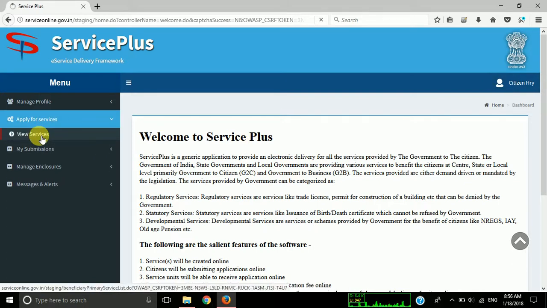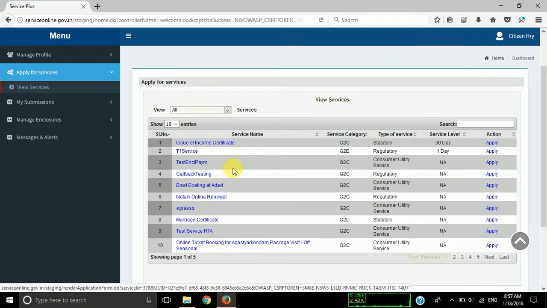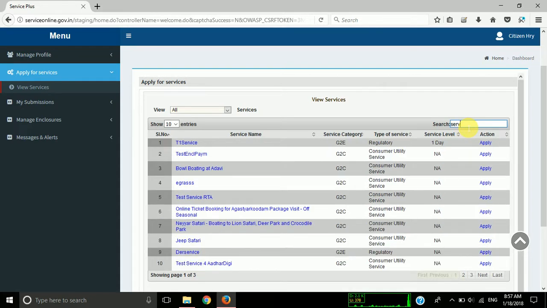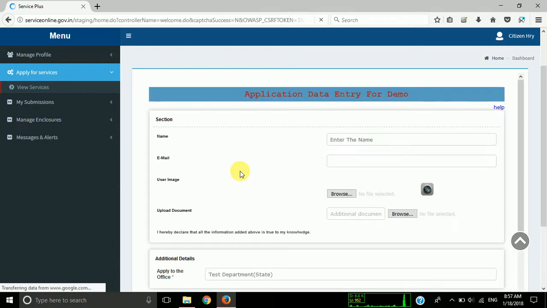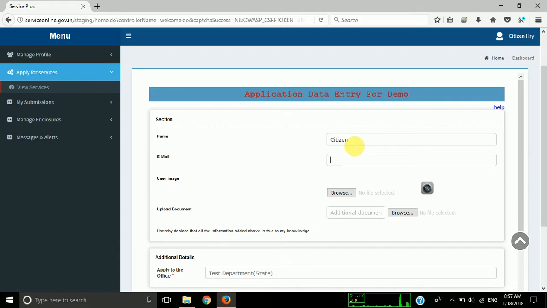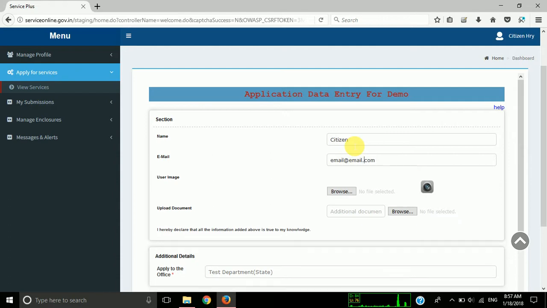As you can see over here, the role is citizen Haryana. Apply for services, view services, and now the service that is being launched, that is frozen and launched, is shown over here. So we can search for our service, demo service. We can enter the name. We can enter email. As you can see, the validations are shown.